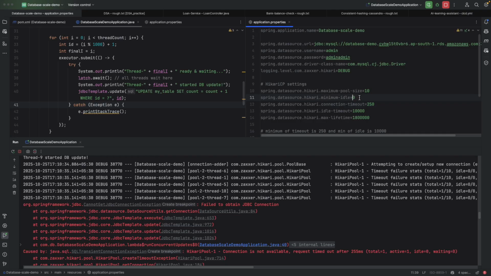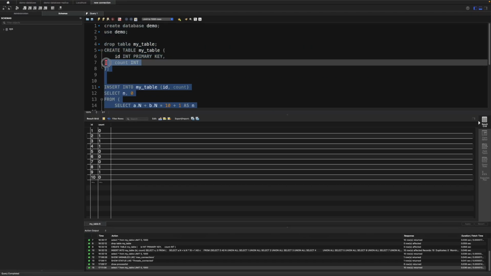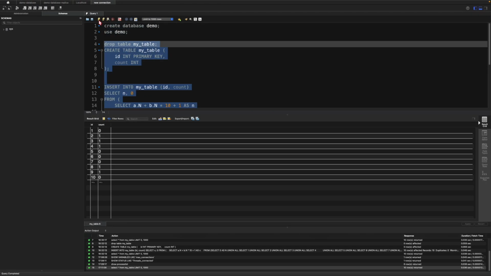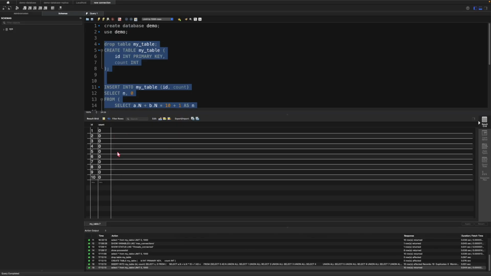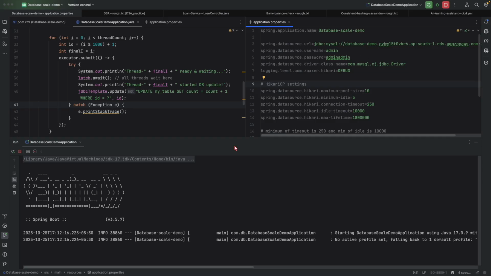So now let's make some changes here. Let's change this to 5. What does that mean? Now the application will first create 5 connections and then it will execute this code. Before that, let me reset this to the initial table. Okay, now everything is reset. Now let me restart this and let's see what the behavior will be.